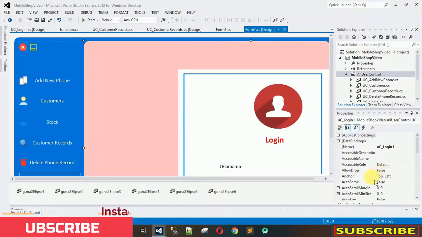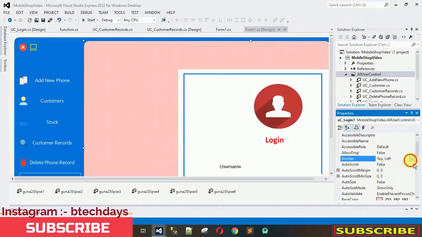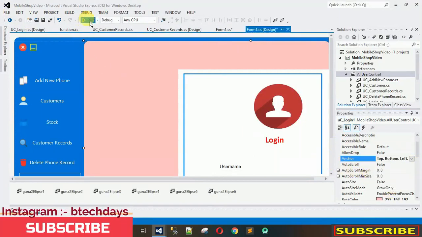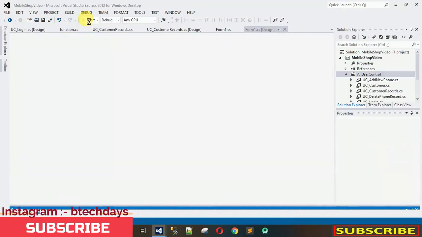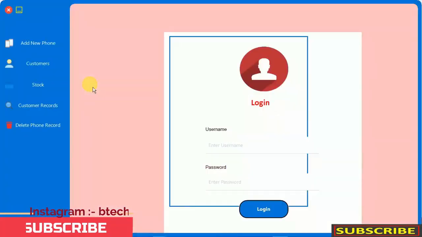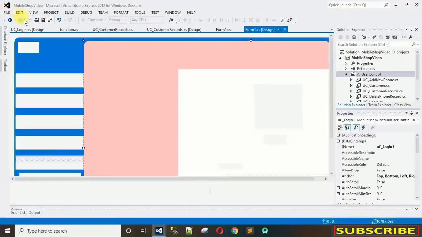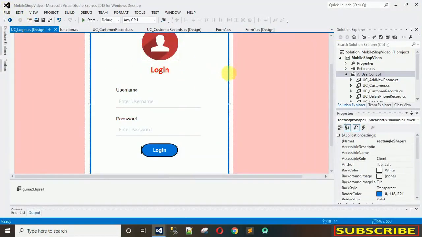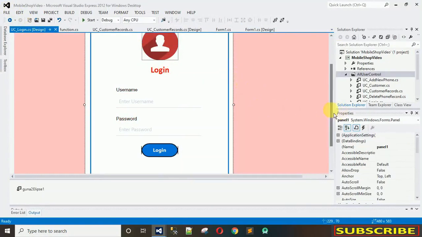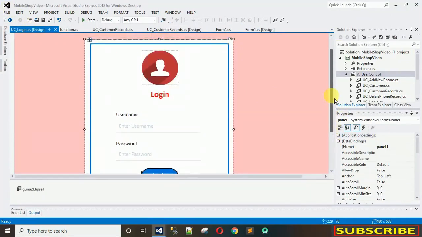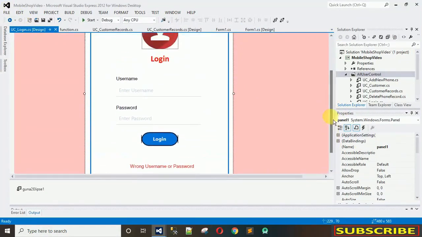Just click on this and change this anchor from top left to these two. Select these two, and let's check if that works or not. Okay, that worked perfectly fine, but we have one small issue: these labels and this panel are quite large. So let me cut this and move back to the login page. Just select this panel and we have to resize these. Okay, let me do that.